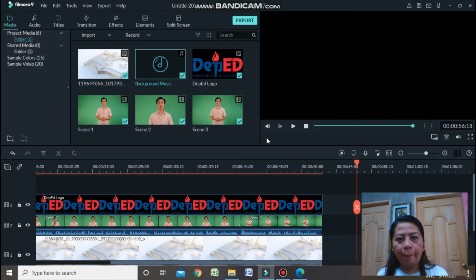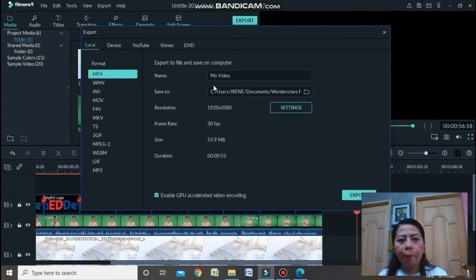Click export. Okay, this is the exporting. You are going to give the title for your video. So, what we will put is video tutorial, editing tutorial, Filmora. Okay. So, it automatically highlighted MP4 because the output is a video, MP4. Then, click export.